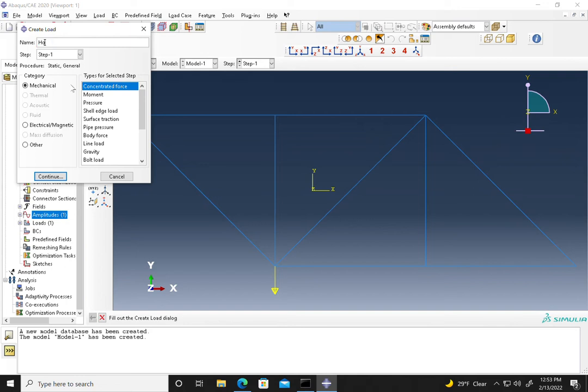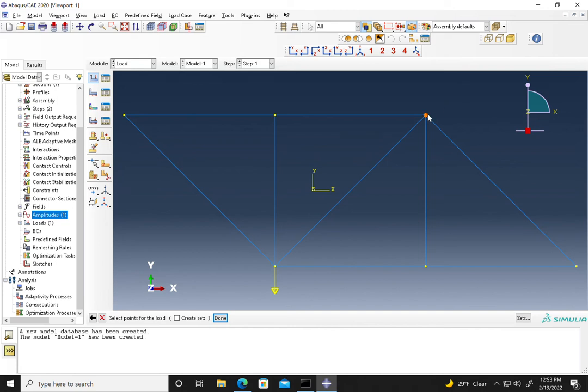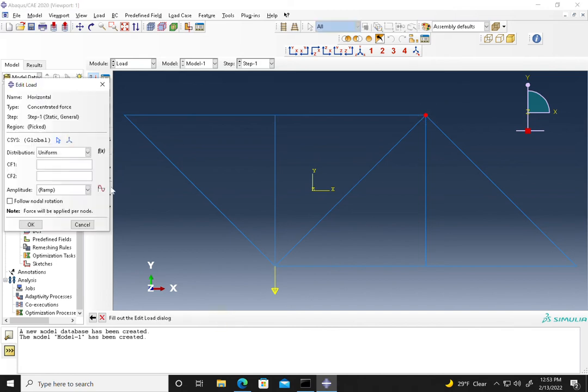So this is the horizontal load, and we apply the load here. This time the direction is horizontal, so CF1 is 1 and CF2 is 0. These are the components of the force or the load, and the amplitude is amp1. So okay.